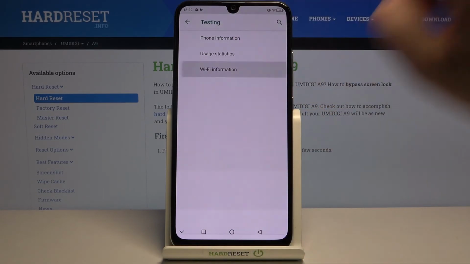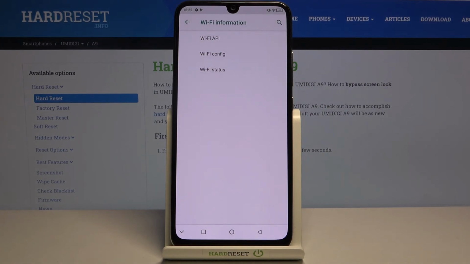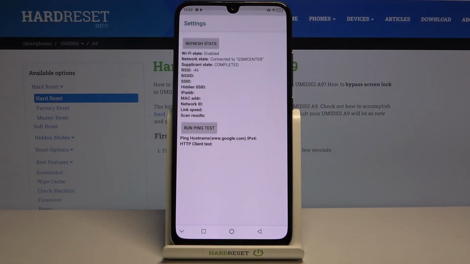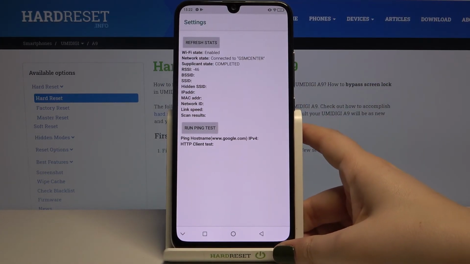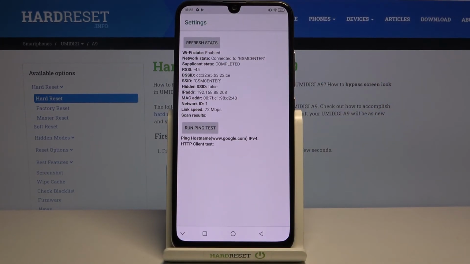Let's get back and let's quickly check the Wi-Fi info. Here we can check the API configuration and the status. So let me pick, for example, the status, and let's refresh the stats. And as you can see here, we can check the network state, SSID or network ID. Of course, we can run ping test just by tapping here, and here you've got the results.